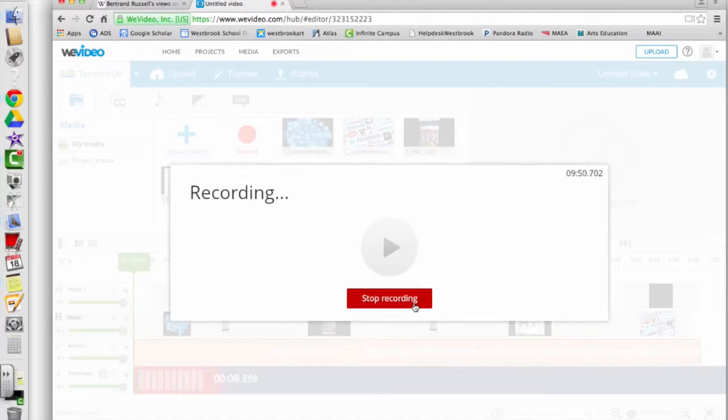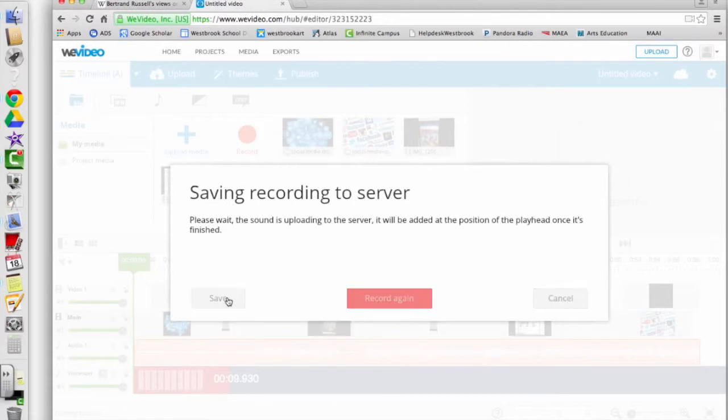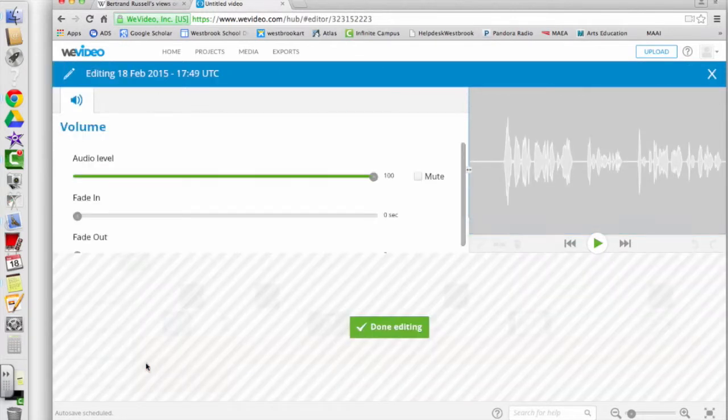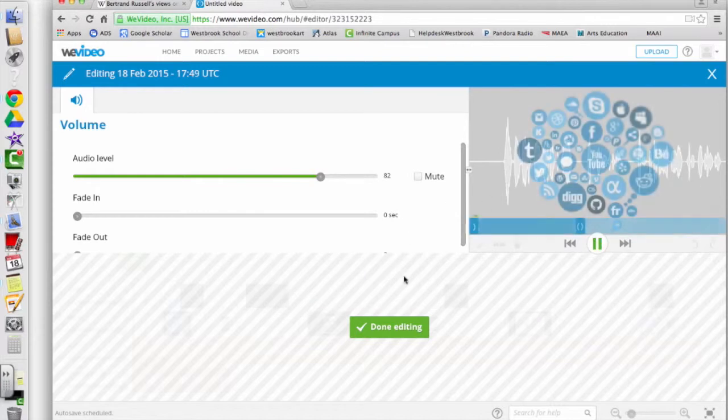I can stop. I'm going to save what I've recorded. It's recording. It's saving my recording. And then you see it pop up here. I can edit that. I want my audio level to be high, but not on 100, so it doesn't sound maxed out on my speakers. I'm going to listen to it. What does it sound like me speaking over this?